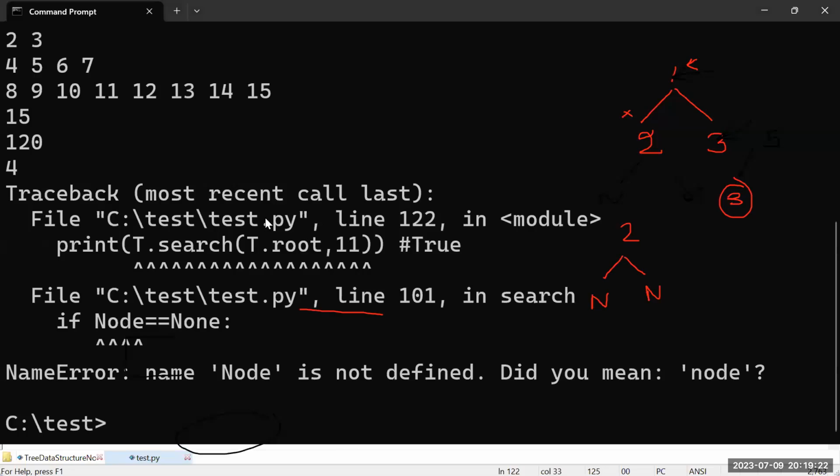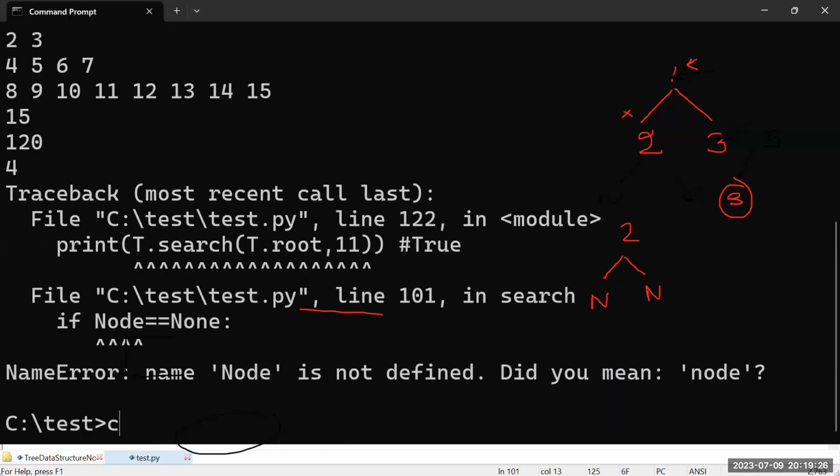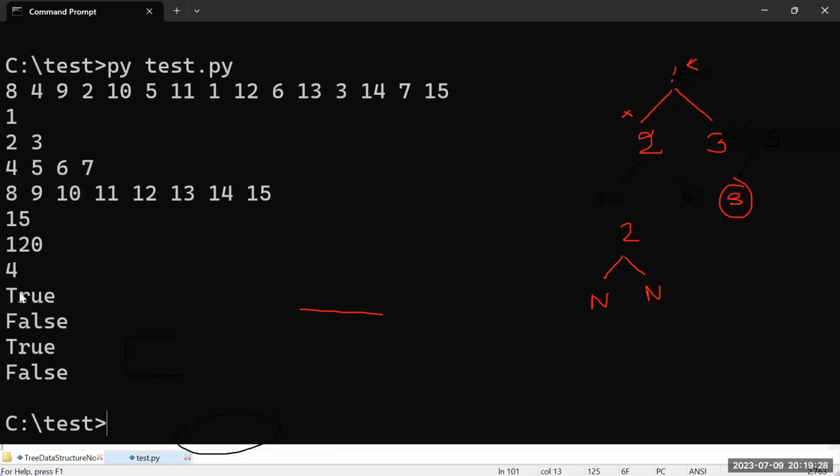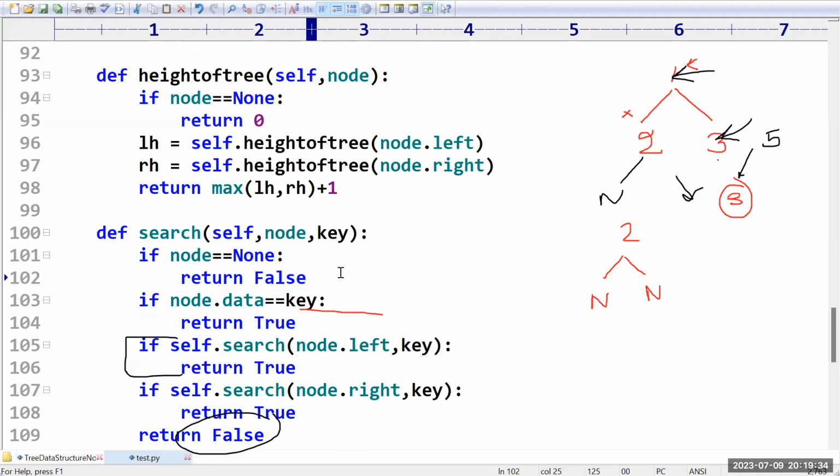Now you can see, sir, here somewhere I have taken node with a capital N. It should be a small node. Now you can see, sir, true, false, true, false. Like this we are going to get. Can you please confirm how I implemented this search algorithm? Is it clear? Yes, sir, clear.